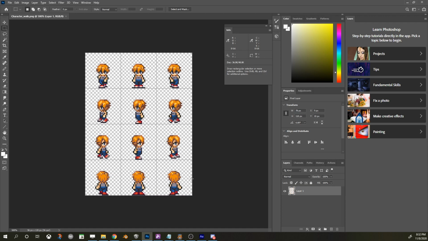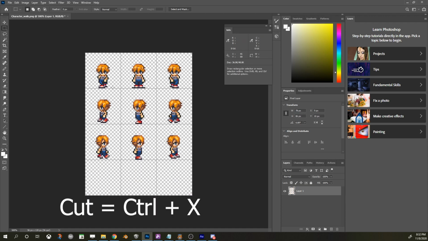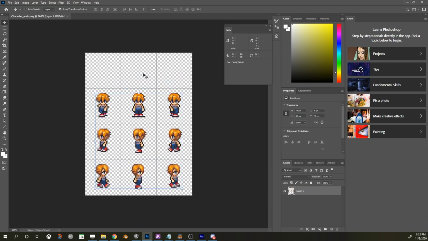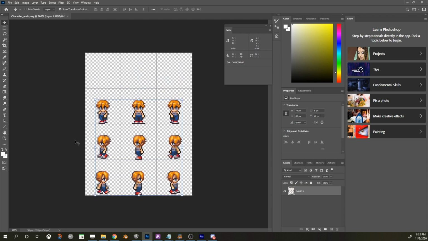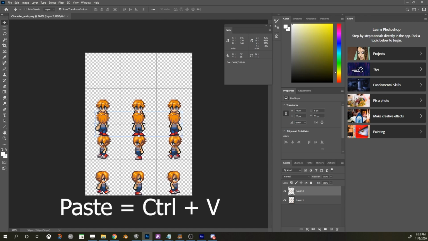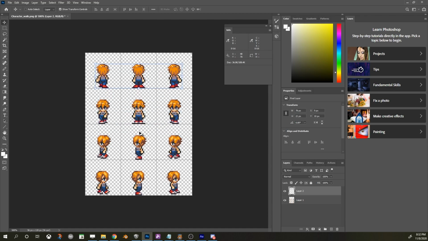So what I'm going to do is actually cut the up position, pull this down. I'm just using my arrow keys so it's lined up to the grid. And then I'm going to paste this back in. And there we go. For my shortcuts, I use Control X to cut, Control V to paste. Okay, so now that we have the order correct, it's up, down, left, right.